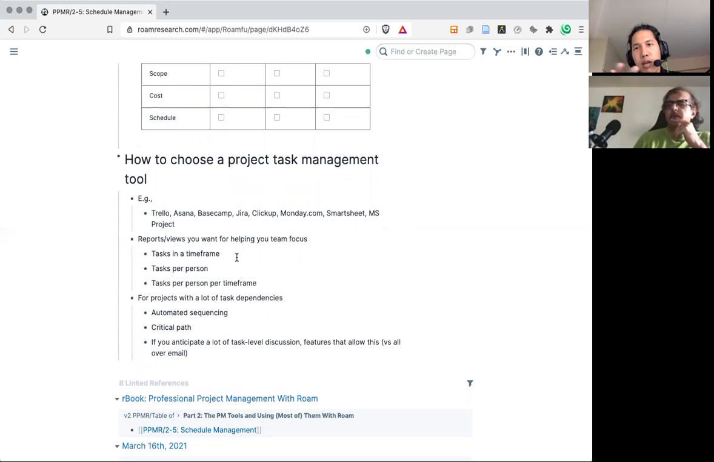So in Roam, you could, when you do your planning, so do that later. So you could start with this. What are the tasks? From your WBS, you block reference your tasks or your work packages under specific weeks, for instance.